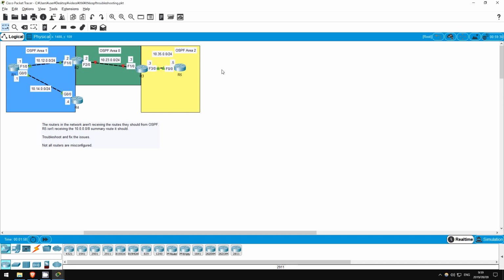In this lab, we will troubleshoot a multi-area OSPF network in which neighbor relationships aren't properly forming and routes that should be advertised are not. Let's get started.